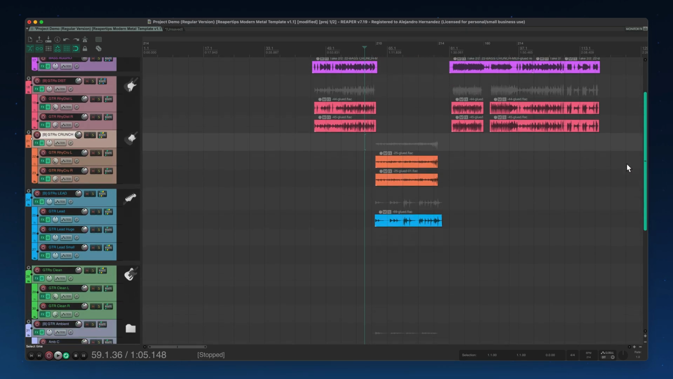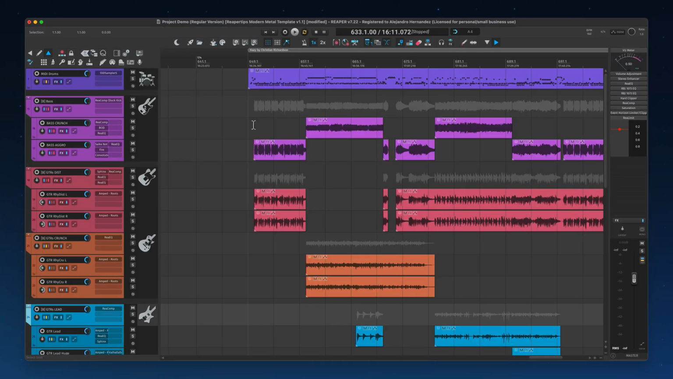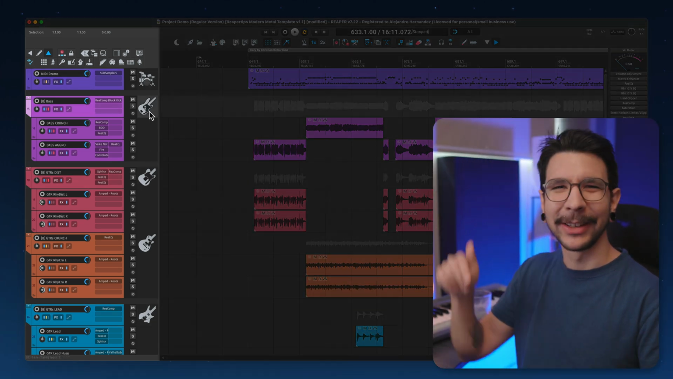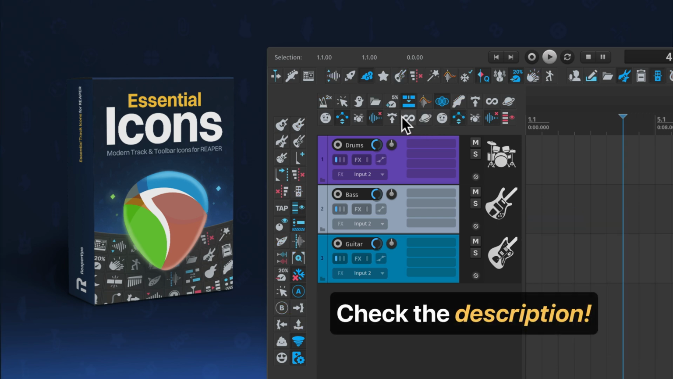And this is an example of how they look. These are the Reaper track icons I've been using all my life. And this is with the Reapertips theme and my own custom track icons that you can check in the description. I made this and I am so proud of them. I think you're gonna love them.